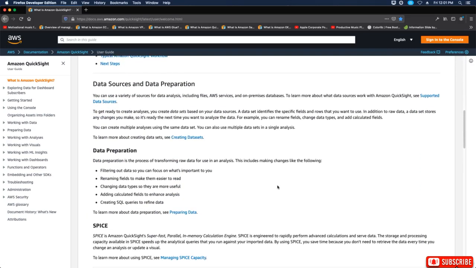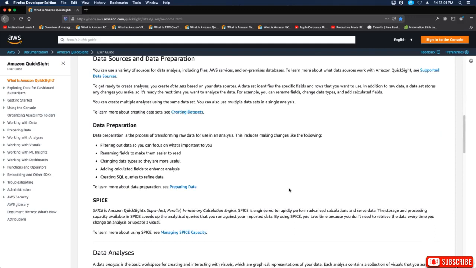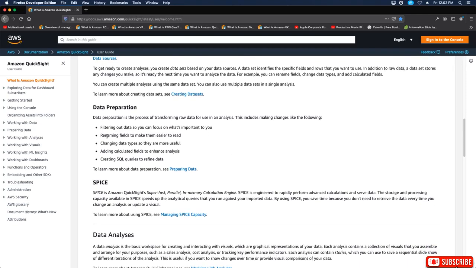So let's go to the data sources and data preparation. You can use a variety of sources for data analysis, including files, AWS services, and on-premises databases. Okay, to get ready to create analysis, you create data sets based on your data sources. Okay, data preparation. Data preparation is the process of transforming raw data for use in analysis. This includes making changes like the following: filtering out data so you can focus on what's important to you, renaming fields to make them easier to read, changing data types so that they are more useful, adding calculated fields to enhance analysis, creating SQL queries to redefine data.